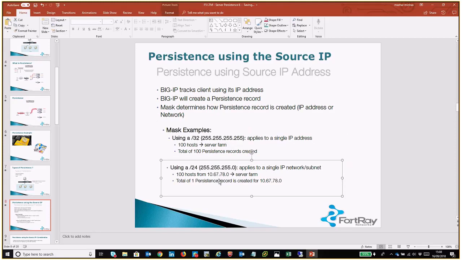However, if the requests are coming from a /24 or from hundreds of hosts, they might each have a different IP address. In this situation, a total of 100 persistence records. In the other situation, it might be one persistence record, because this is actually coming from a /24.